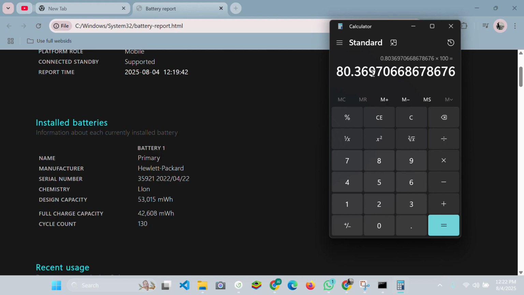My laptop is now a little above 80%. You can see the battery health percentage of your laptop in the same way. In this way, you can check the battery health percentage of your Windows laptop.